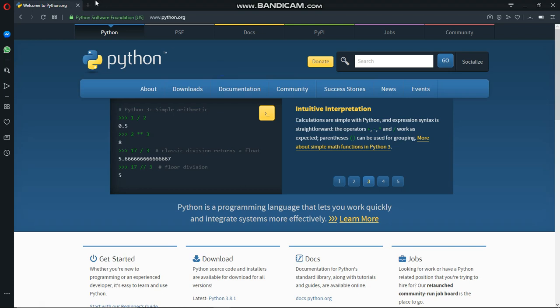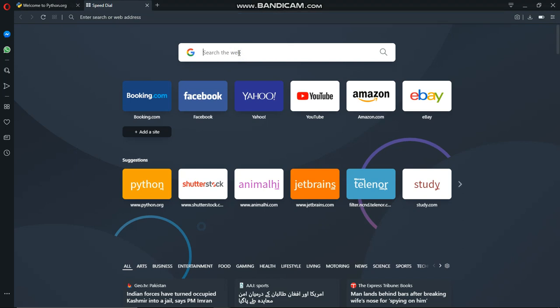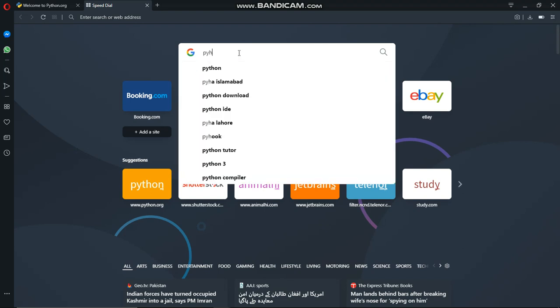Then the second thing that you need is an IDE. The IDE that I'm using for my tutorial series is PyCharm. PyCharm is the most used IDE for Python nowadays, because it's a lot more responsive and more comfortable for the beginners and also for the professionals.